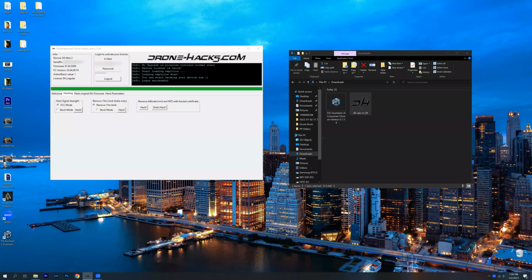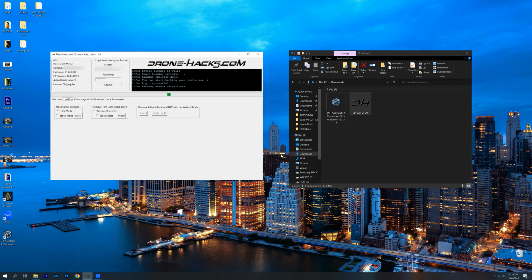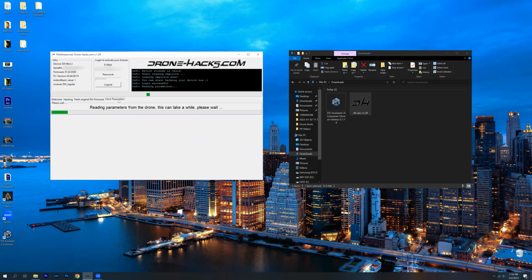All right, so I restarted the system again. And this time I'm going to be able to remove the altitude limit and no-fly zone. So I went ahead and clicked hack, disclaimer, clicked yes, and they're letting you know that if you ever update the firmware, they will cancel out the hack. Click OK. And that's it. Now we're done. Now your drone is hacked. Now you can take off anywhere you want to, and you're good to go.